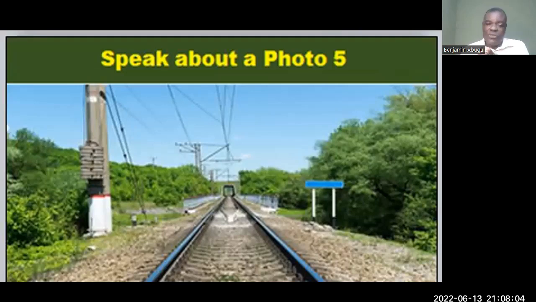Then you can also say that, well, the track has trees on both sides, and the fact that there is enough sunshine that is visible indicates that the picture might have been taken in the daytime. So you see how you actually reach some very smart conclusions based on observable facts, okay?